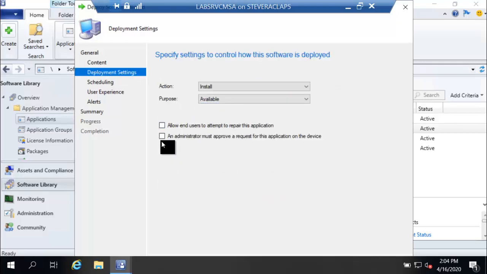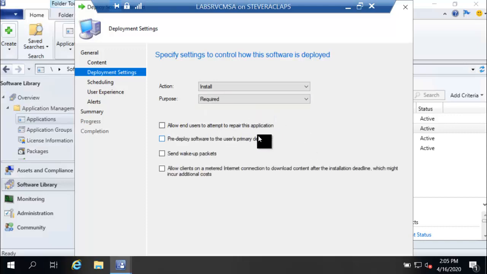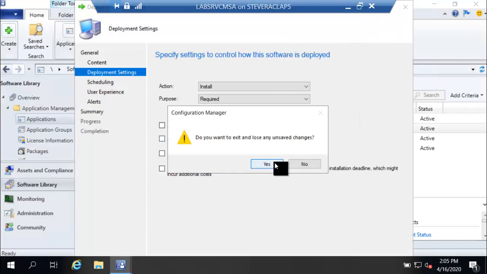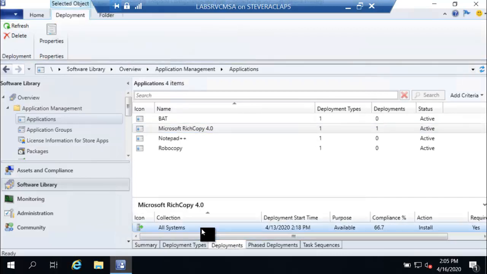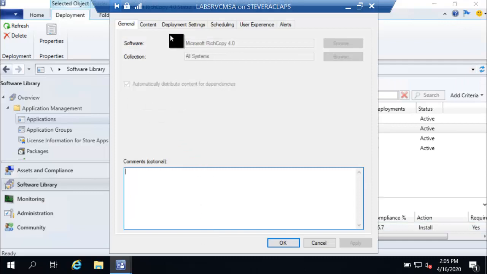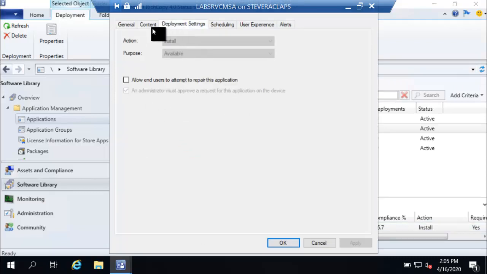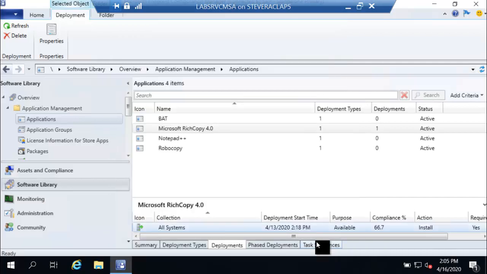And then the next piece is how are we going to deploy it? Available. So here's that option I was referring to. An administrator must approve a request for the application on the device. Notice if I change that to required, that option disappears, not even there, right? Now from here, the deployment is standard. There's nothing else about it that I need to do. So I'm just going to exit and not worry about my changes. I already have my deployment here set up the way that I want it. So no problem. So here, all of the options are in place. Content is where it needs to be, and so on.